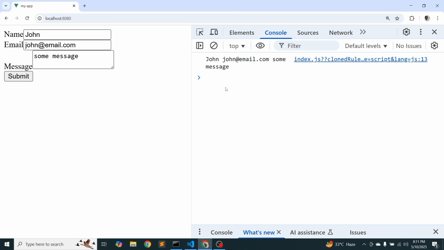So we can process these things through the API, we can submit these values to the API, and we can display whatever we want.